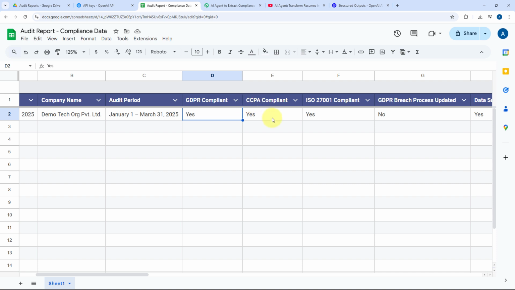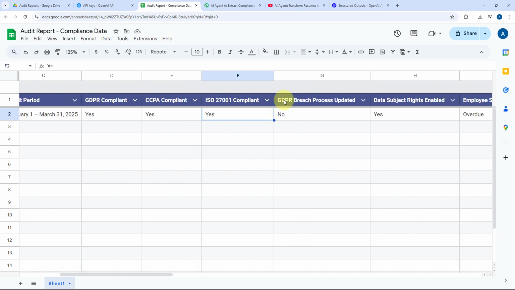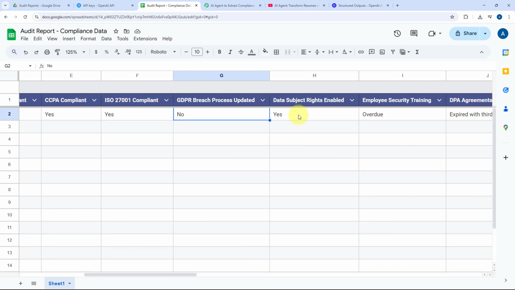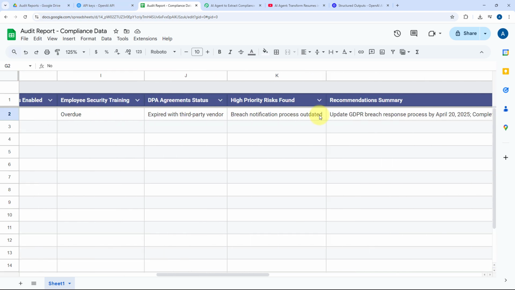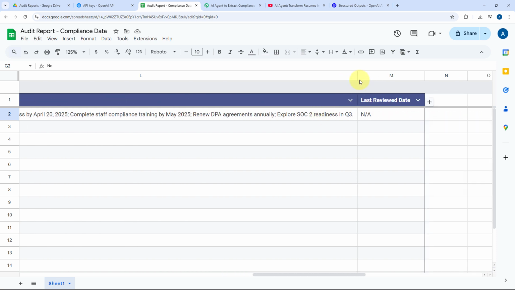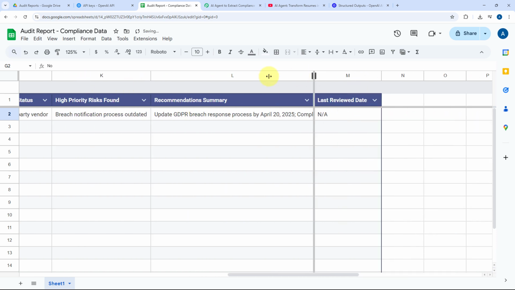The CCPA compliant is yes. ISO compliant is yes. GDPR breach procedure updated, it is no over here. Then here you can see one by one all the details which are extracted from the same audit report are now added over here in this Google spreadsheet as well.